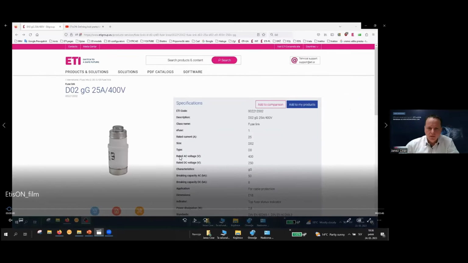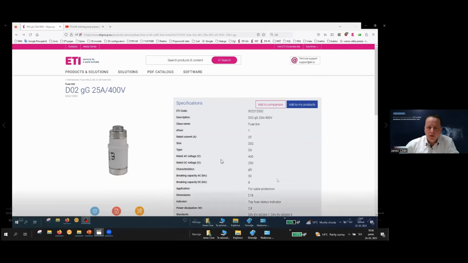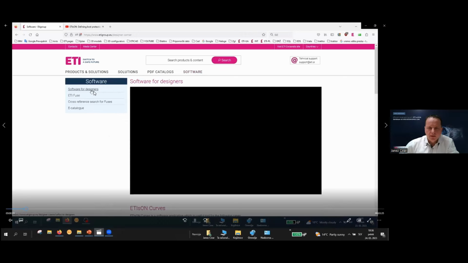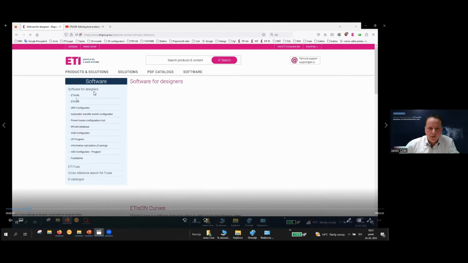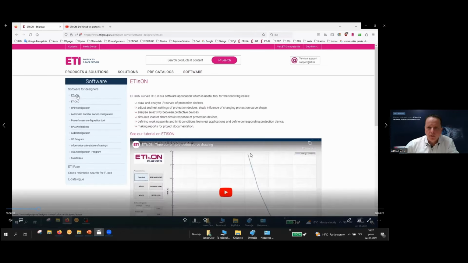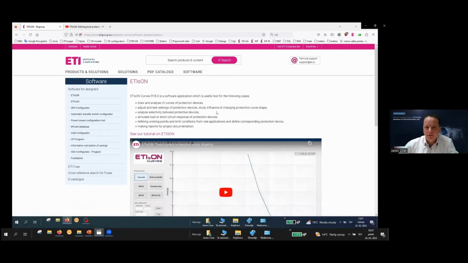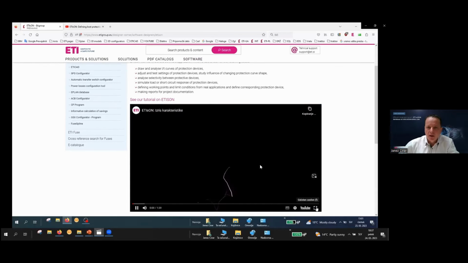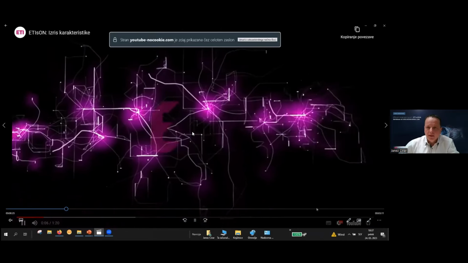Okay, you ask for protection. Yes, we have on our web page in the software menu, we have a software for designer, and here we have Etison. This is a specially made program for making the right protection with IT curves. And we can draw and analyze IT curves, simulate loads, and make the right protection.